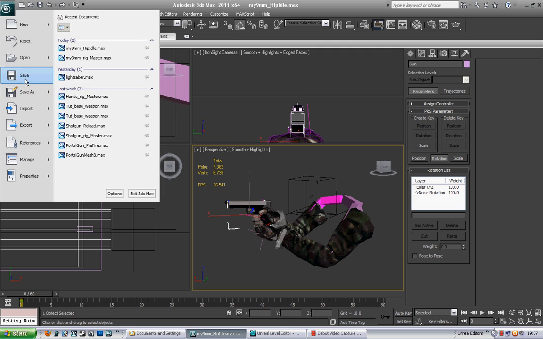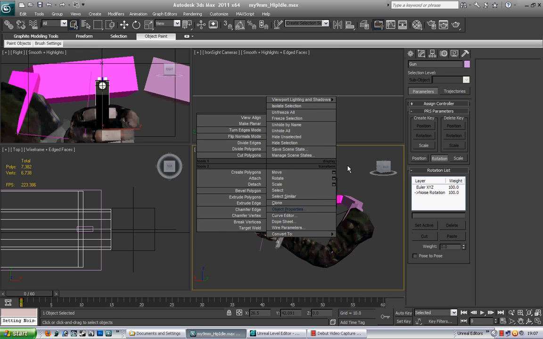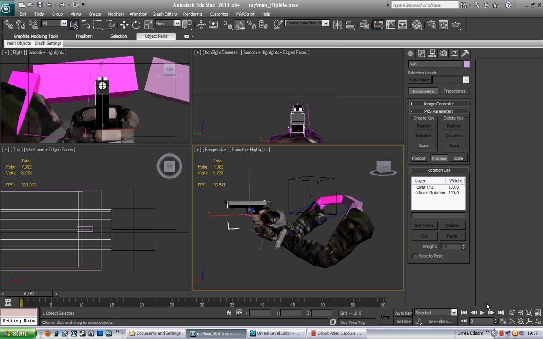Okay, file, save. Now if you hit play, make sure you're selected in the perspective, you'll be able to see it better. Hit play, you'll see there's a nice smooth movement. We haven't had to make any animations, this is all done automatically by the system.